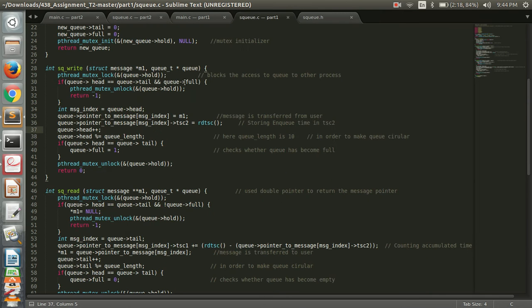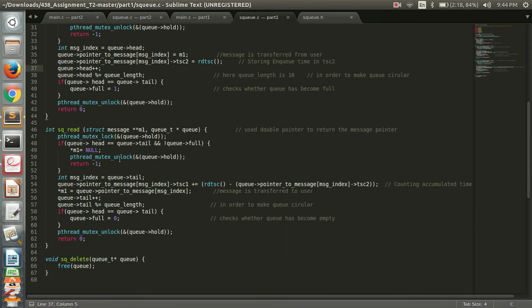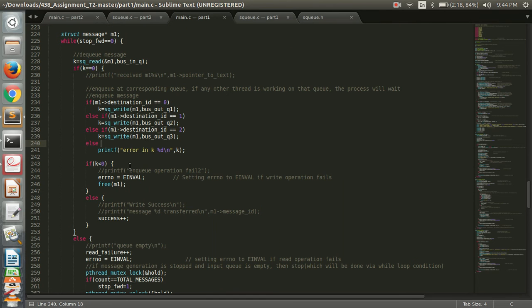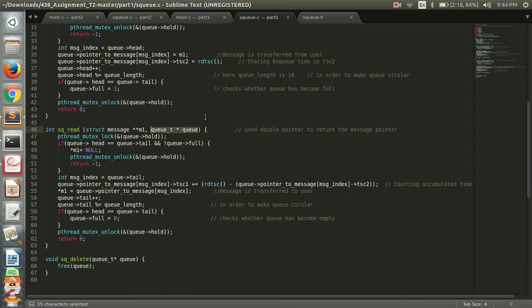In the read function, according to the message pointer and the queue, we have the pointer of the busing queue that we have sent here. We sent a busing queue pointer, so it will get that pointer, and from that pointer it will give the address of the message that is on the tail.